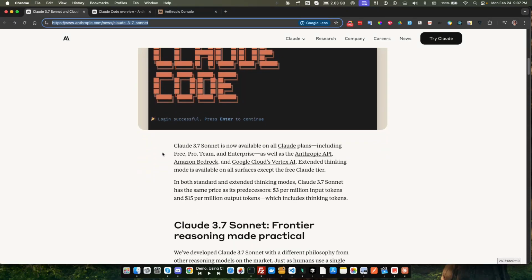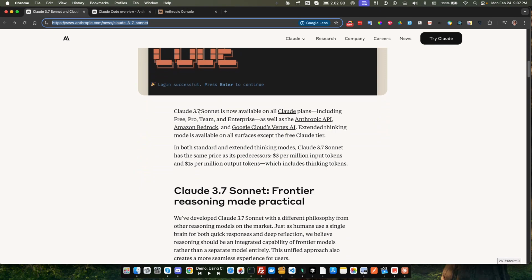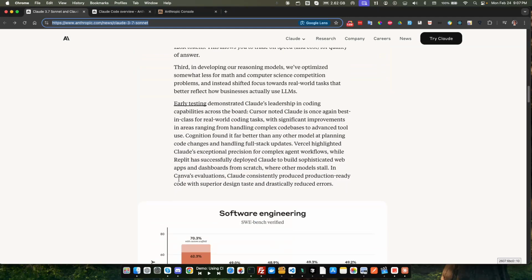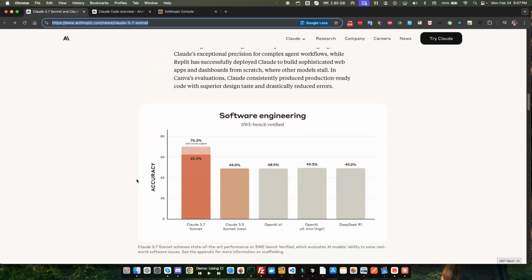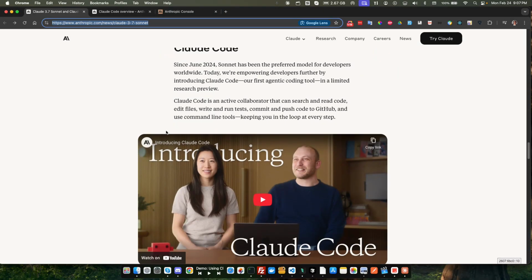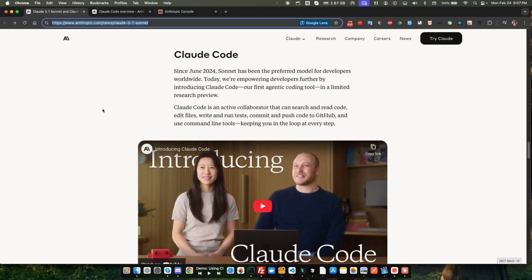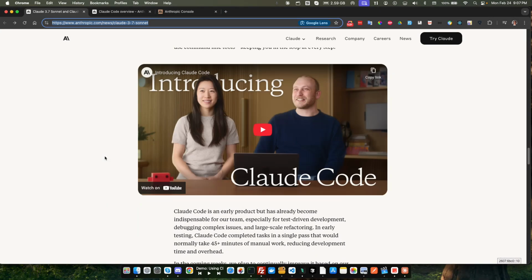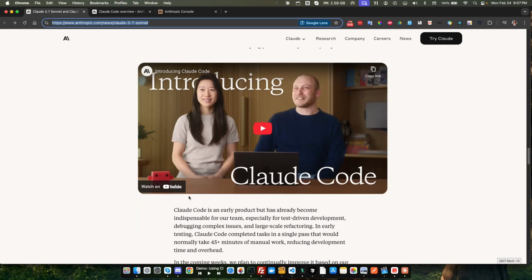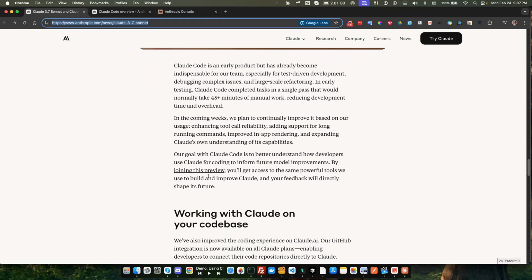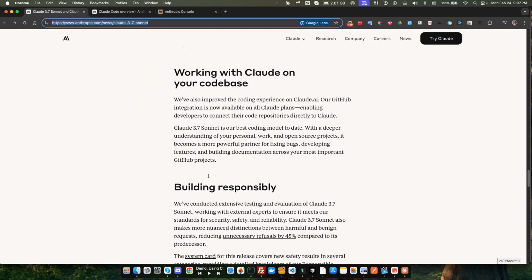And if you go to the website, you can read more about the documentation here. There's a lot to discuss or to read, so this is really good. And then this is the Claude Code. You can watch the video on YouTube, and they kind of demo it. But we're going to actually install it today.